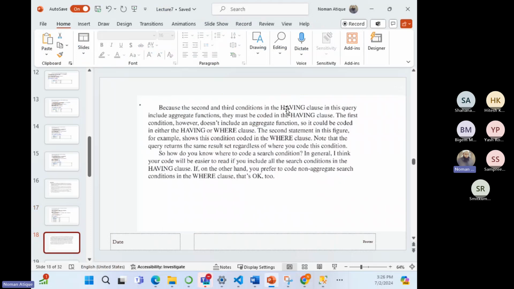Because the second and third conditions in the HAVING clause of this query include aggregate functions, they must be coded in the HAVING clause. The first can be in either the HAVING or WHERE clause. The second statement in the figure, for example, shows this condition coded in the WHERE clause. Note that the query returns the same result set regardless of where you code the condition.